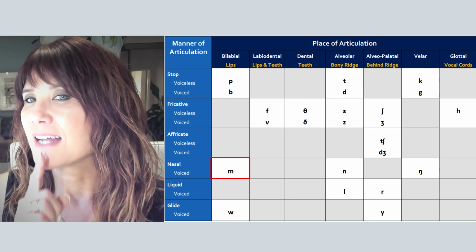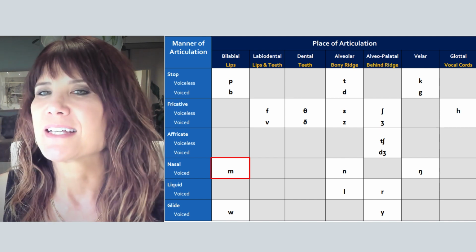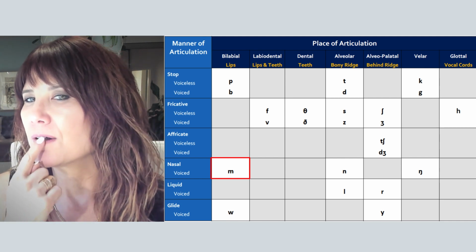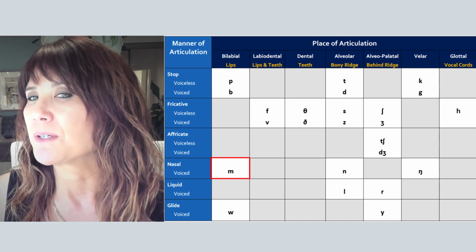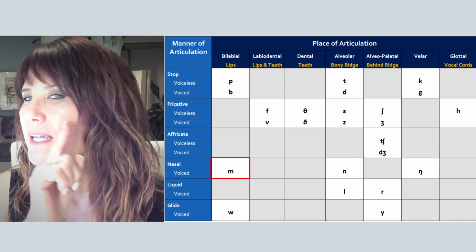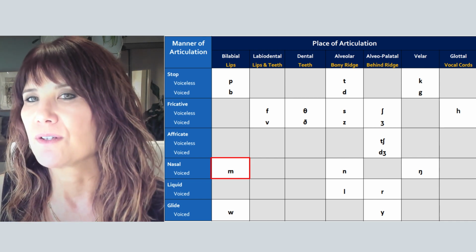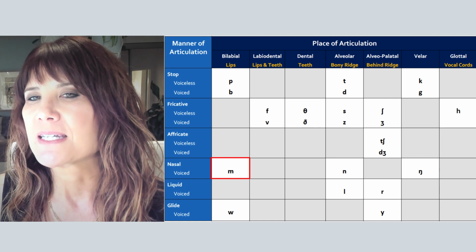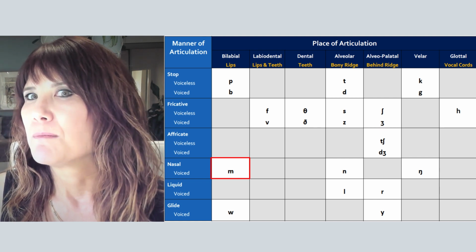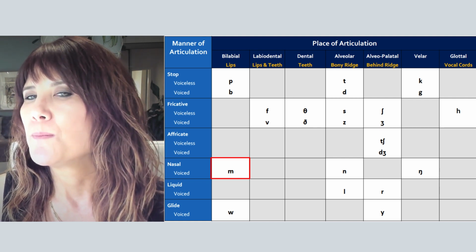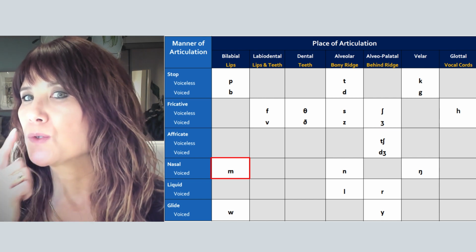Okay, so that's why it's called a stop. Okay, so you're stopping the air with your two lips in the bilabial nasal stop, but you're allowing the air to come out through your nasal cavity. So as in man, mother, moon, two lips together.